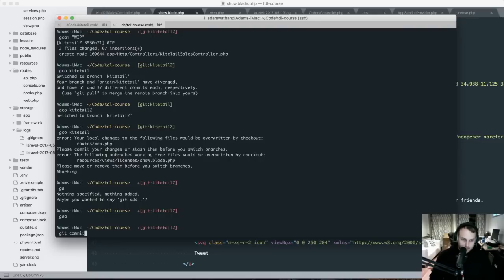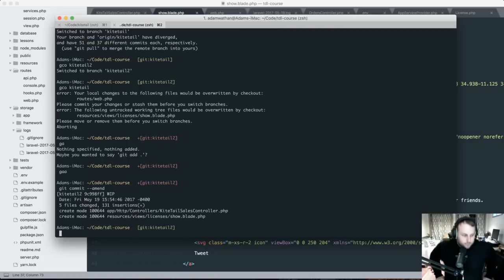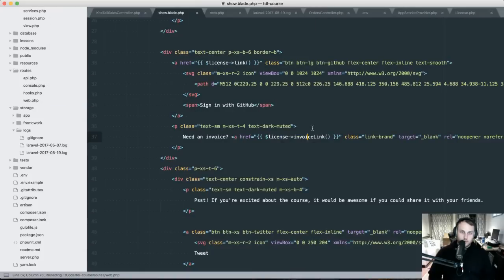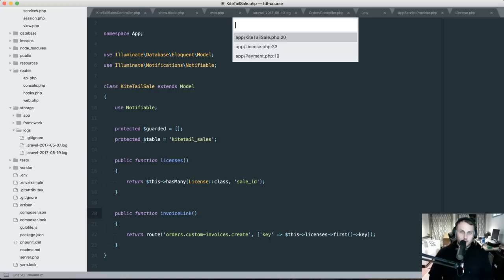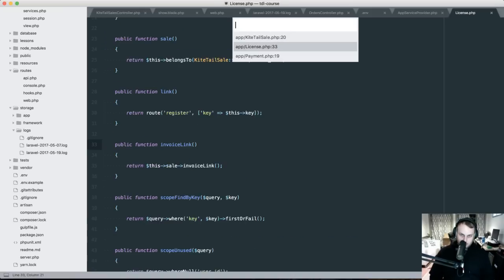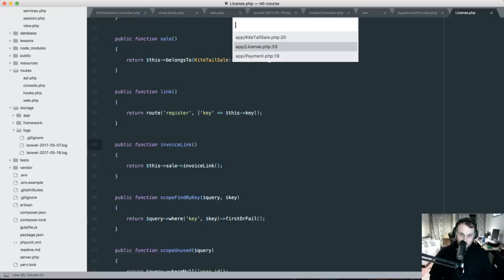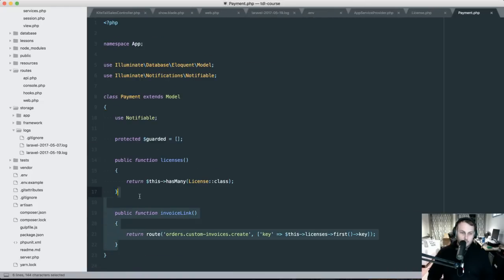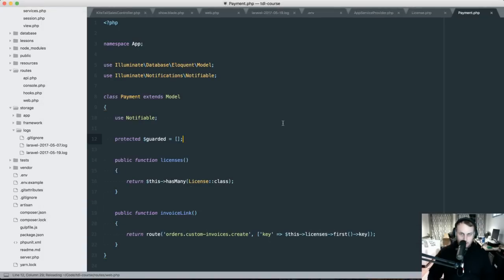Let's just amend the existing work in progress commits. Okay, so let's find out what I had done with this Invoice Link method. So it must be this one. Okay. Interesting.